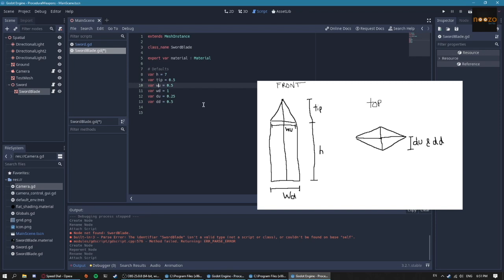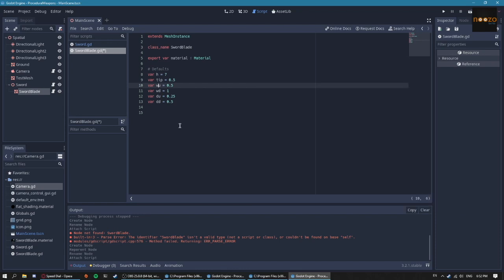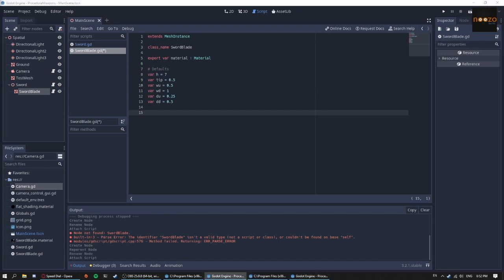So the width on the upper part and the width on the down part, so up down. And the D is the depth of the sword. So from top you can see the depth, also on the up part and the down part. So there's a lot of variation on the format of the blade this way. Hopefully you don't find my drawings really bad, but I think you can more or less get the gist of it.